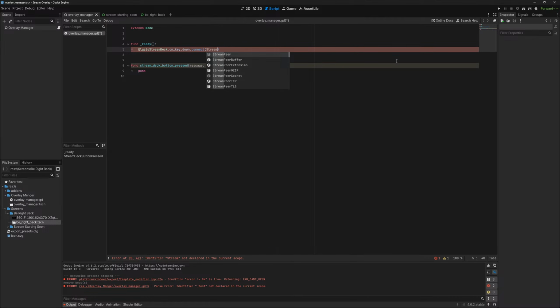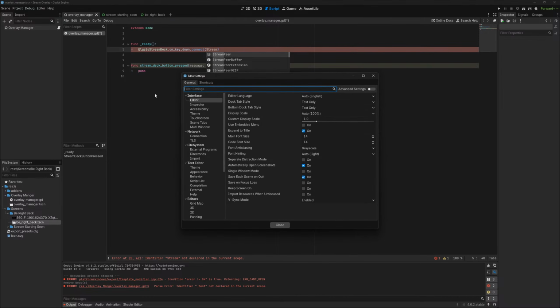Oh, I guess I should increase the font size here, huh? How do I do that? Editor.